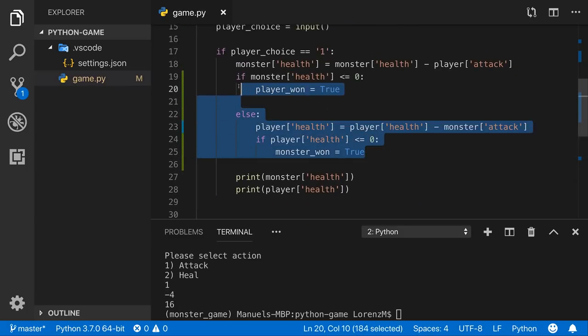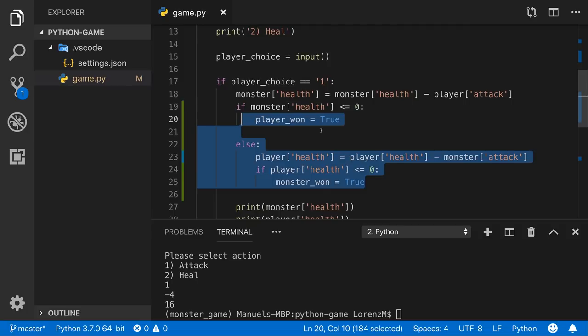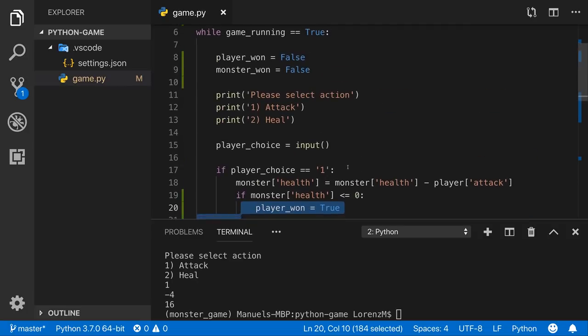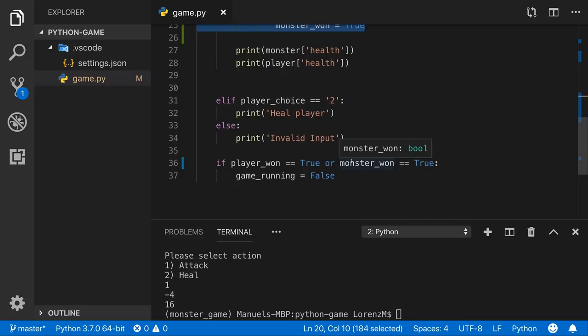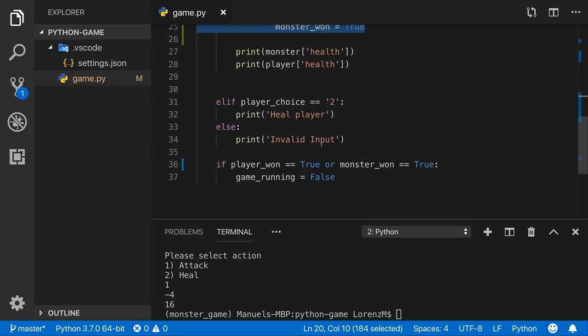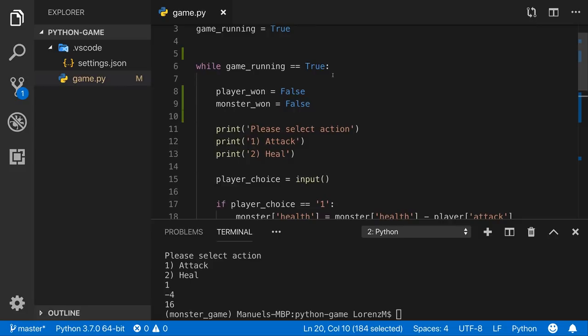We now have these checks at the right position. Another thing that I don't like, though, is that we exit the game as soon as the player or the monster won. Basically, it's correct. That's what we wanted to implement. So I wanted to kind of escape this while loop right here, because we say that the game stops as soon as somebody won.